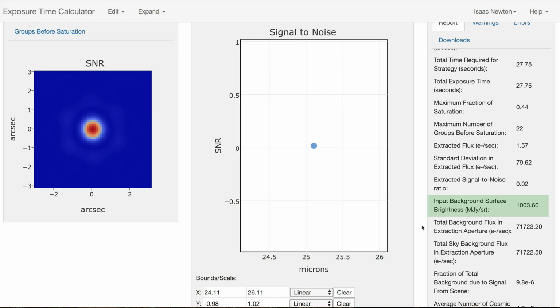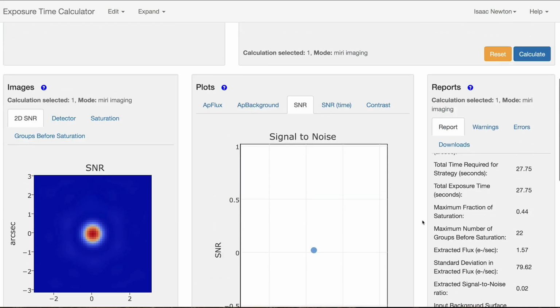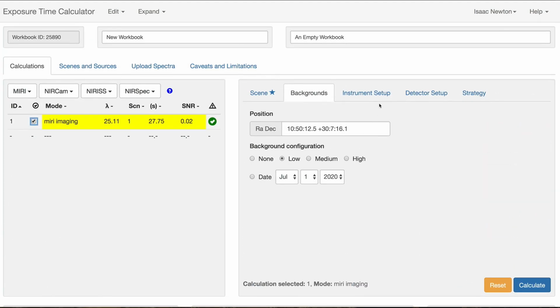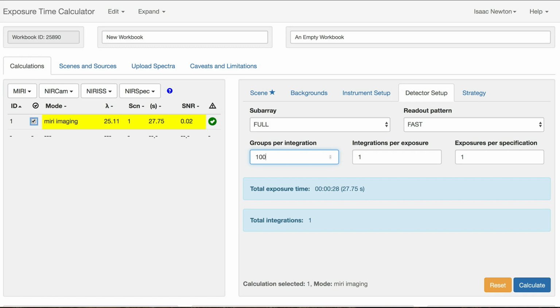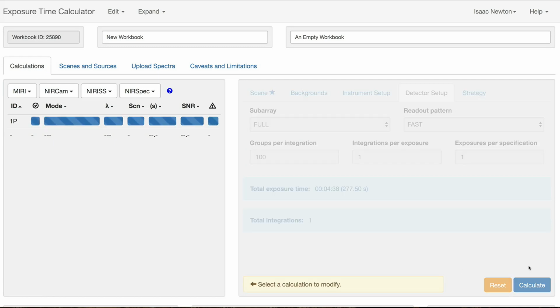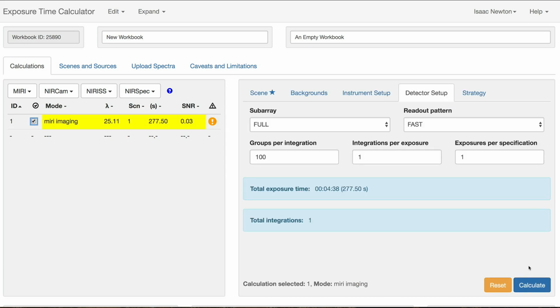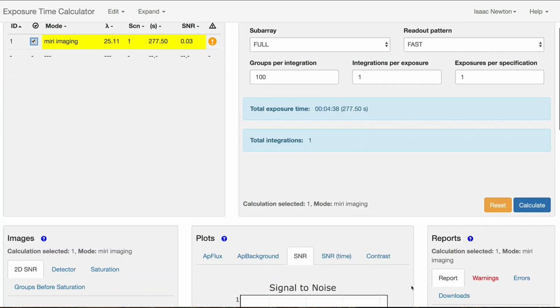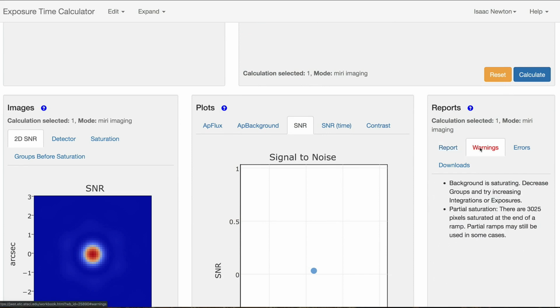wavelength of the filter. If we move to the Detector Setup tab and increase the number of groups from 10 to 100, we see an orange exclamation point appear in the status column for this calculation. Clicking on the Warnings tab in the Reports pane, we see that the background is saturating in this filter. The warning text provides the recommendation that the number of groups be decreased for this observation.